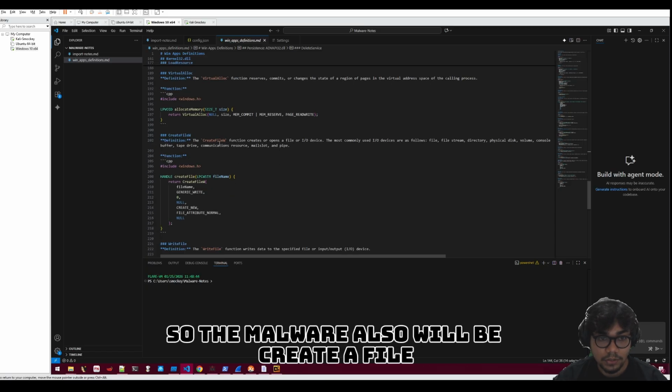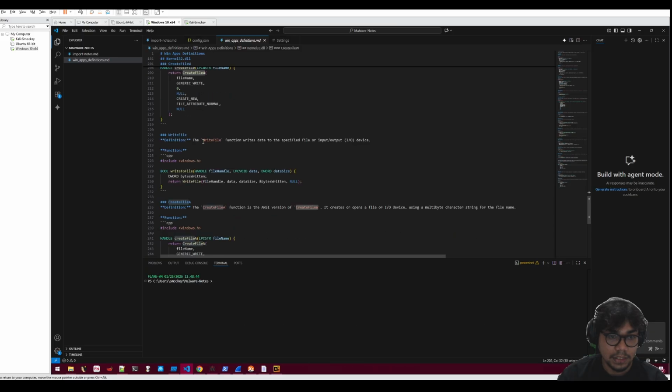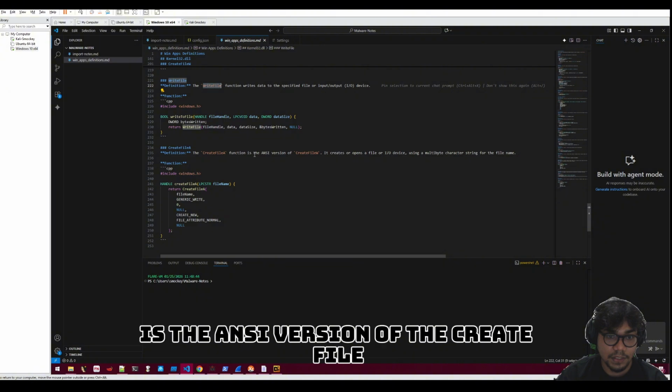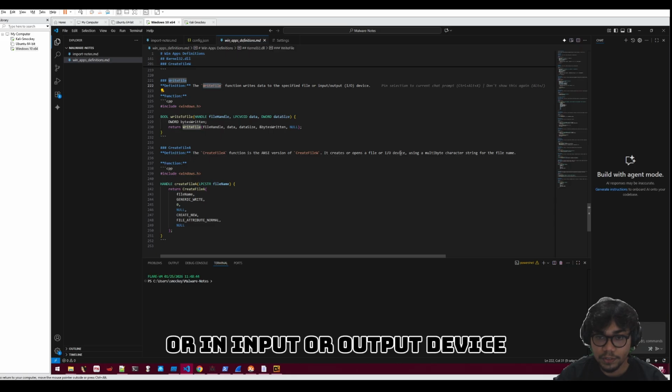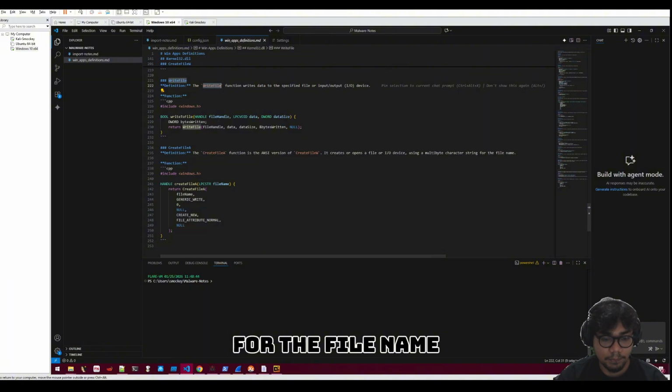This is a function that reserves, commits, or changes the state of a region of pages in the virtual address space, etc. So the malware also will create a file. The function creates or opens a file or device. Also WriteFile, and then CreateFile itself. This function is the ANSI version of CreateFile. It creates or opens a file or input or output device using a multi-byte character string for the file name.